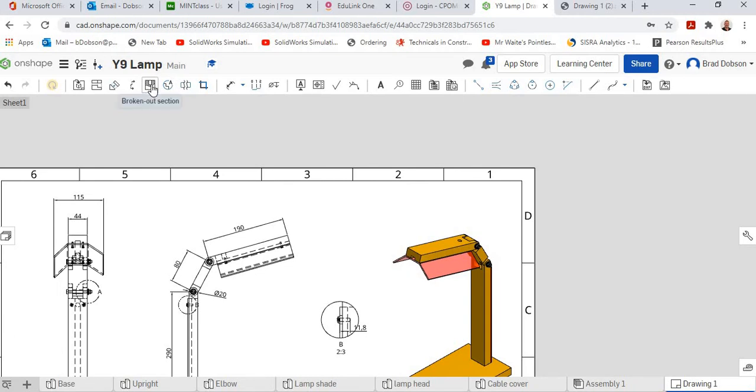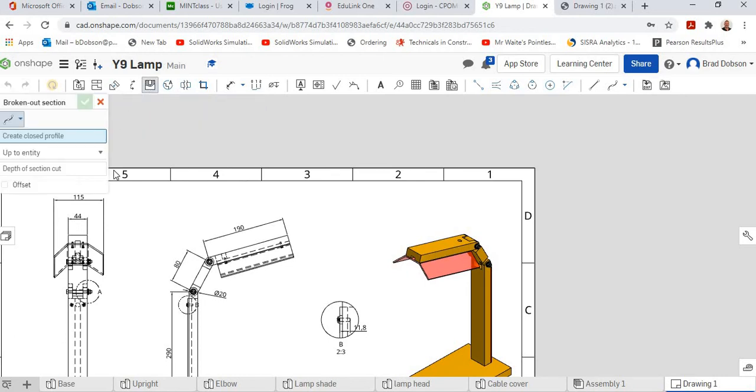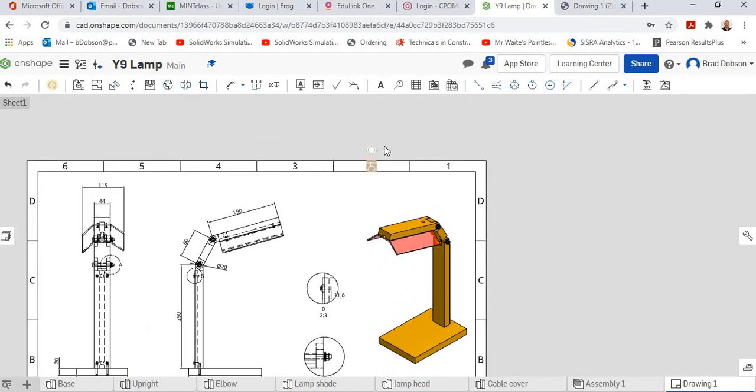Broken out sections, again, it's exactly what it is. So again, it does this sort of the idea of modifying an existing view by cutting away a closed profile. So again, I could do a little cutout section of a part. Very much like the section view. And we'll produce that sort of detail view, but I won't worry about that too much. But yeah, there's a couple of different things, different features, fairly basic things that you can do on there.